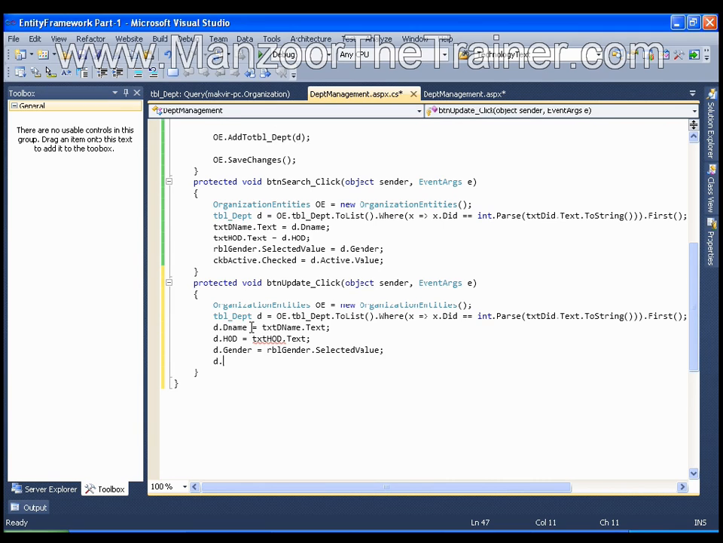And finally, D dot active equals checkbox dot checked. If it is true, then it will be true. If it is false, then it will update it to false. After assigning the values of the text box to this object, I need to say OE dot save changes. That's it.